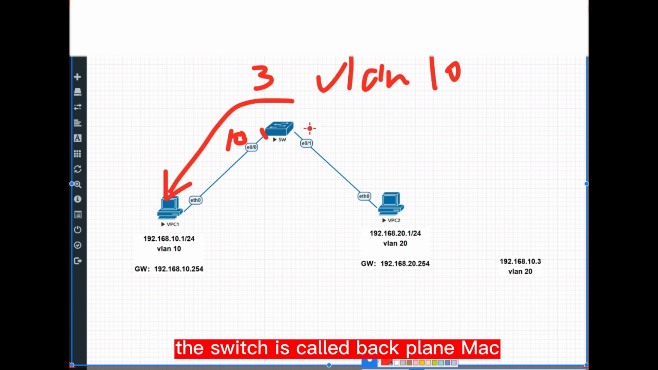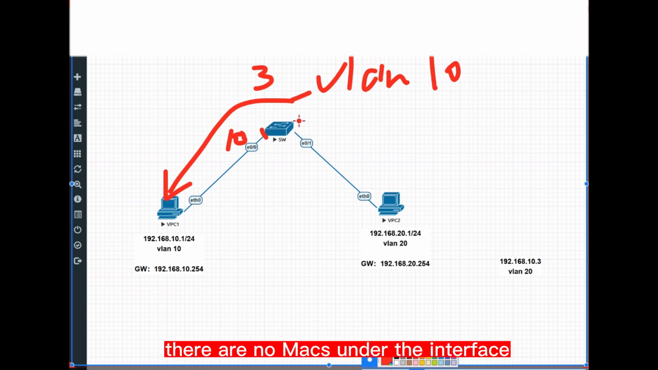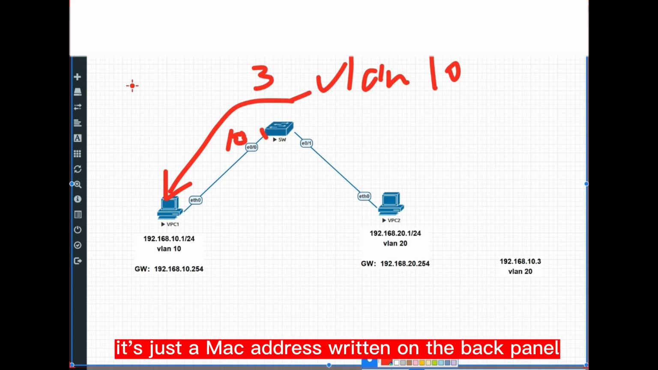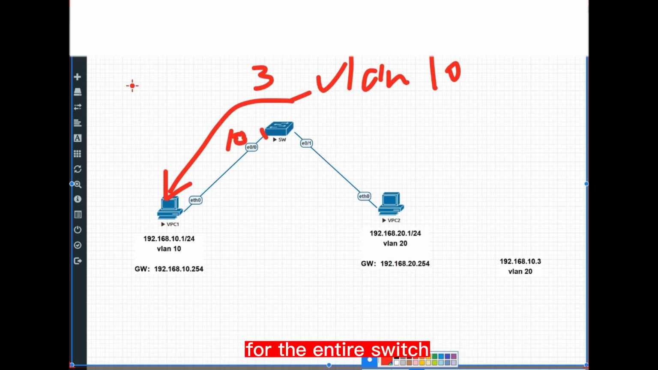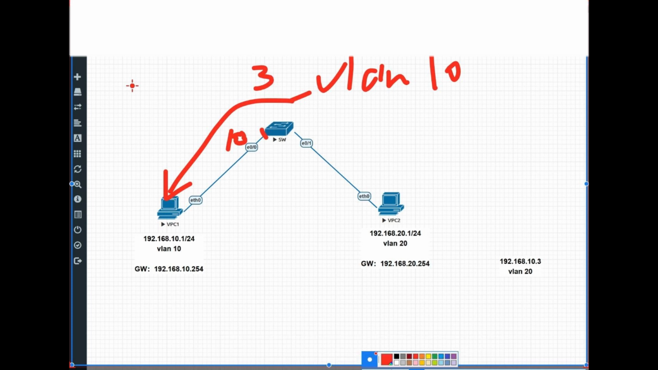The switch has what is called a backplane MAC. That is, there are no MACs under the interfaces of many switches, only one backplane MAC. It's just a MAC address written on the back panel for the entire switch. It replies to the PC with its MAC address. After the reply, the ARP is over.